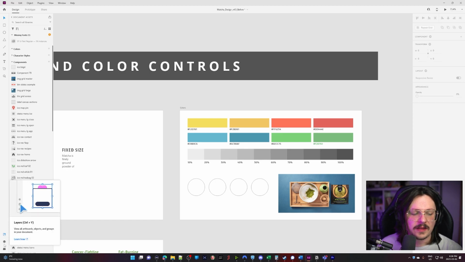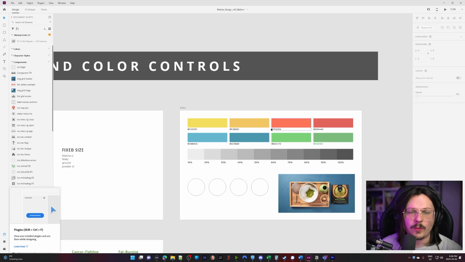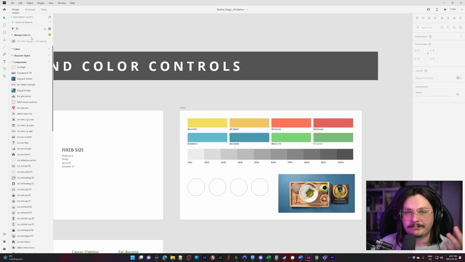It's right above the Layers panel and the Plugins panel, which we won't be talking too explicitly about right now. So when we look here at the library panel, or the assets panel as sometimes it's called, you'll see we have a number of sections. We have missing fonts. I don't have them installed. We have colors, character styles, and components. Components we'll talk about a little bit later, but for right now we're going to focus on colors.